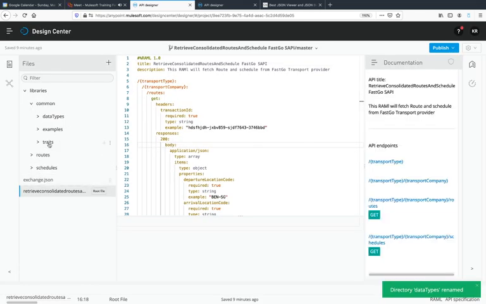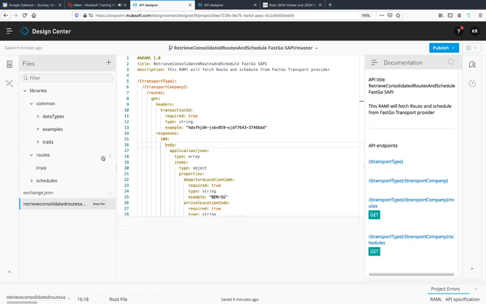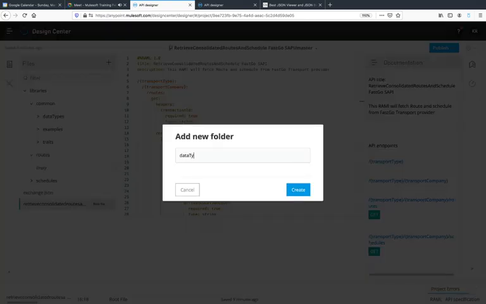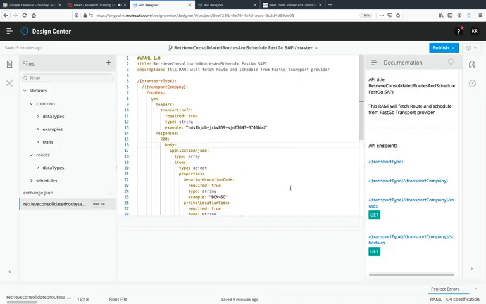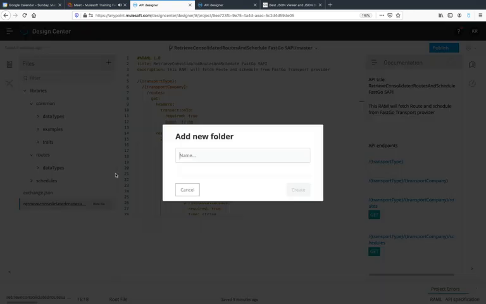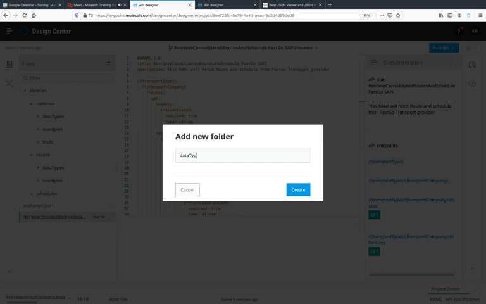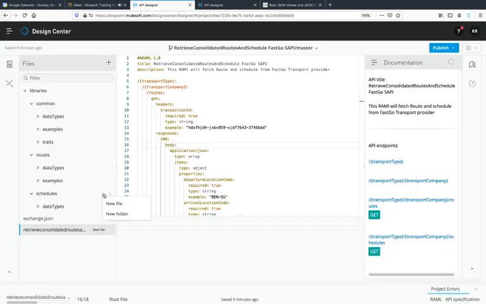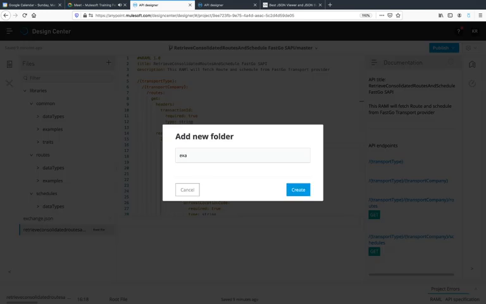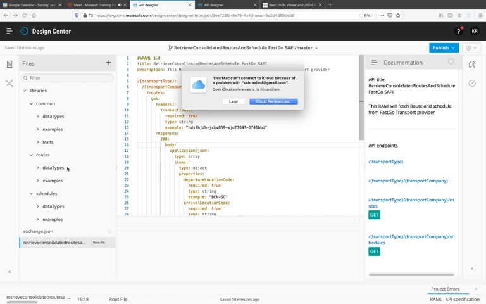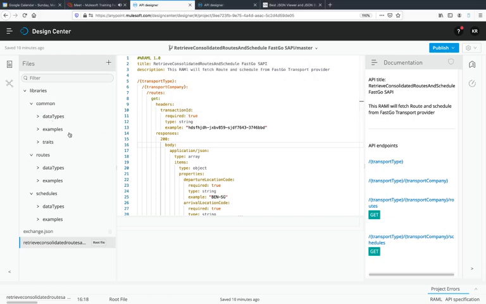Now for root and schedule. Okay, here we need one more. Okay, later on we'll create. For root and schedule we need data types and examples. New folder, data types, new folder, examples. Same for schedule also, data types, and then examples. Okay, fine. Now one by one we will start moving things from main RAML to different locations.